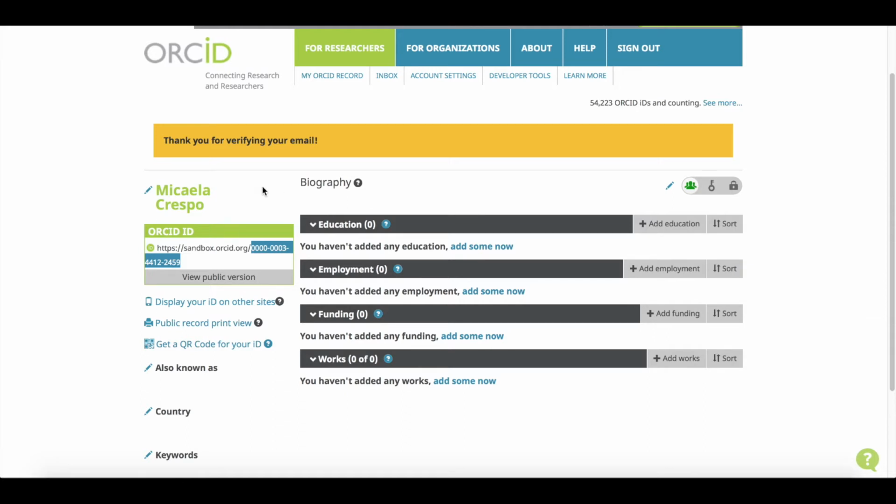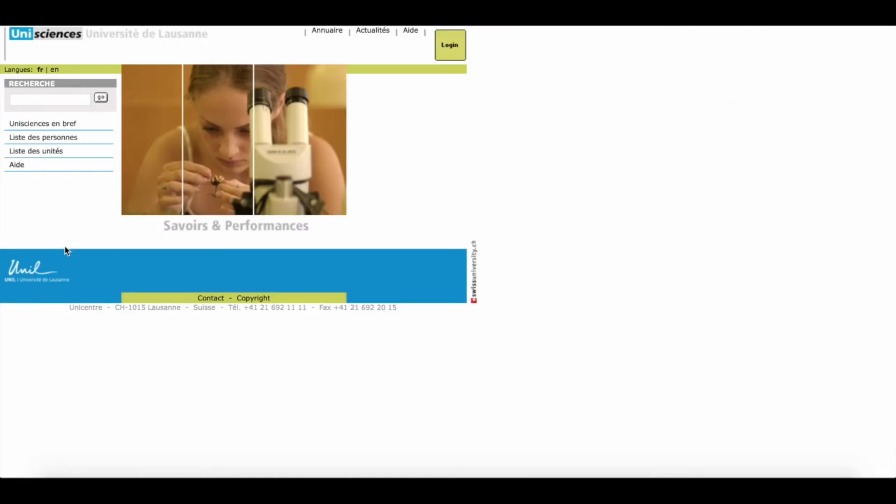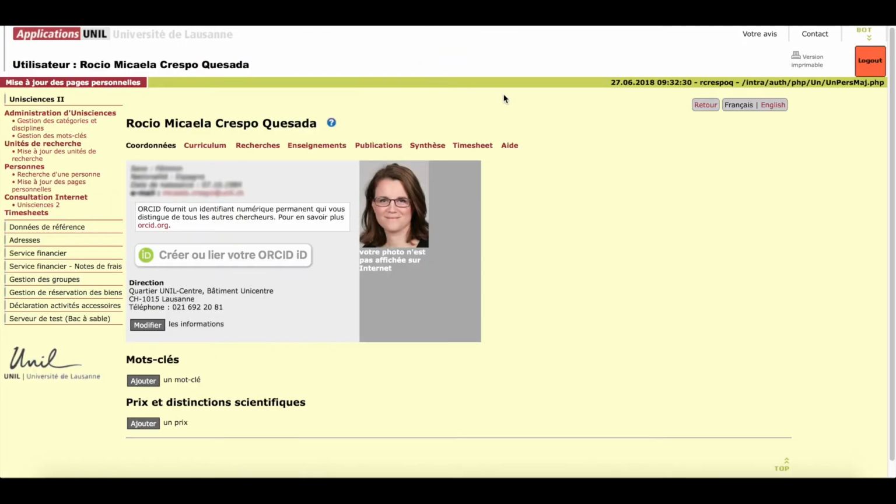And finally, now that you have your Orchid profile, to link it to SERVAL, you need to go to Unisciences webpage and click on login. And once you're logged in, you will appear here in Mise à jour des pages personnelles, and you will see this big green button that says create or link your Orchid ID. So you're just simply going to click on that button.